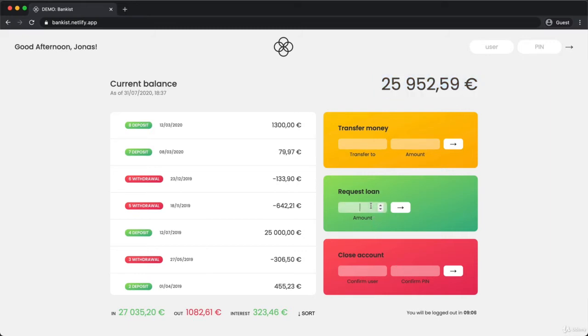So let's request a loan here. Let's say I need 1,000 euros. So I click here, and then after some time it is approved, and it appears here as a deposit. Okay, then I can also transfer money, and there is a user called JD, and let's say I want to transfer 5,000. So let's try that. And so now I have 5,000 less than I used to have. Finally, we can also sort these here.